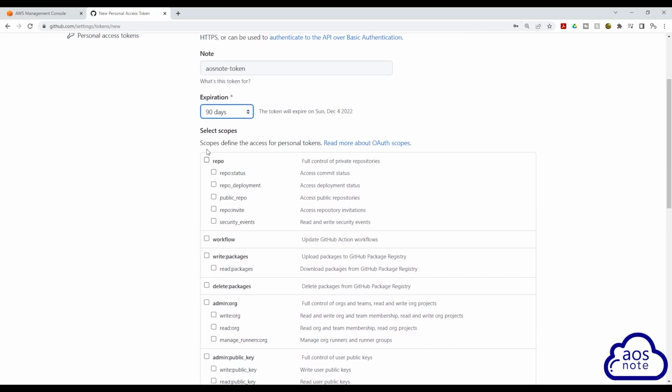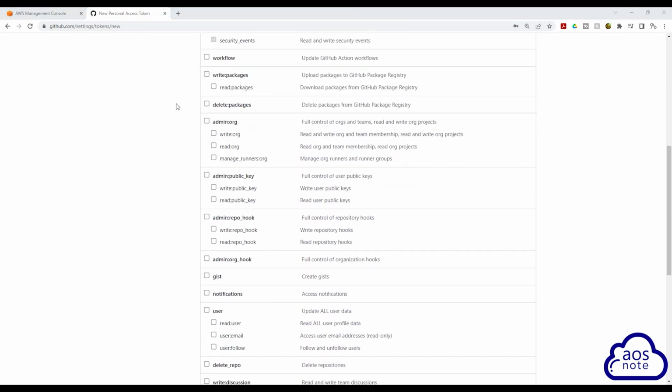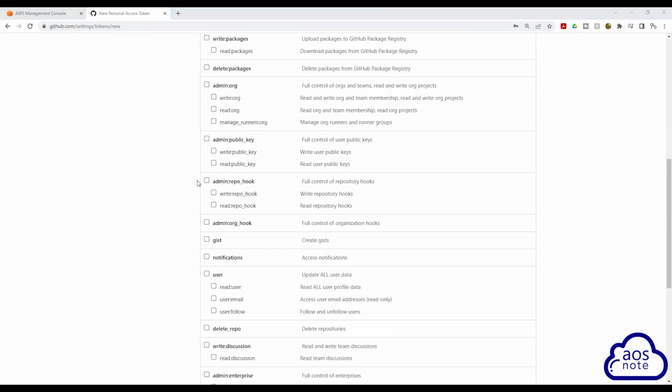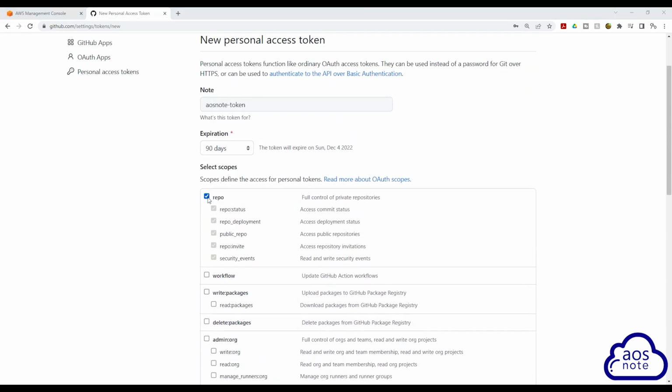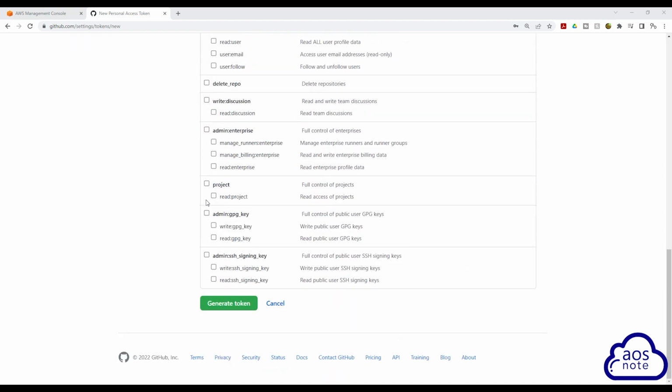Then under Select Scope, we are going to select the permission we want to give this token. For this project, we are going to give this token repo permission. So select repo, then scroll down. And we are also going to give the token admin repo hook. Select this one. So those are the two permissions you need. Select admin repo hook, and up here, select repo. Once you've selected those two permissions, scroll all the way down and click generate token.